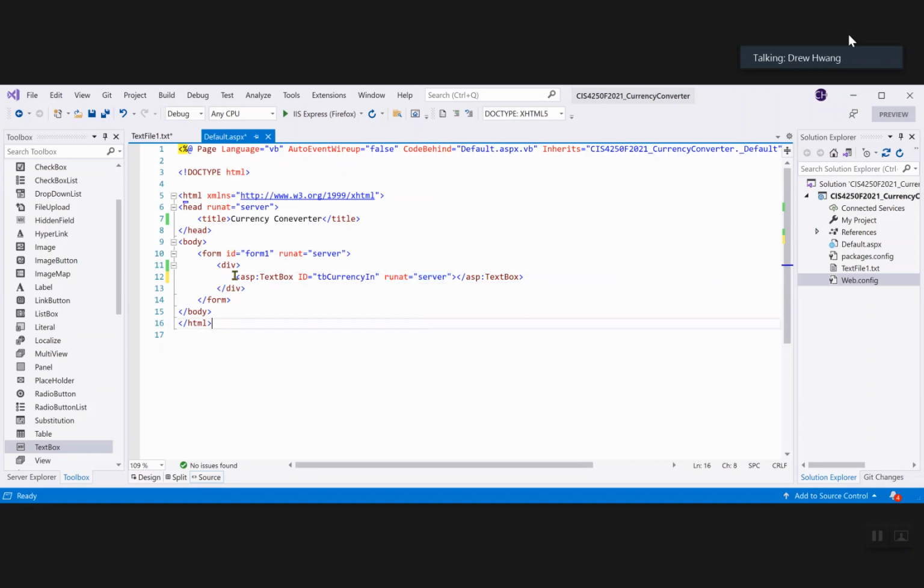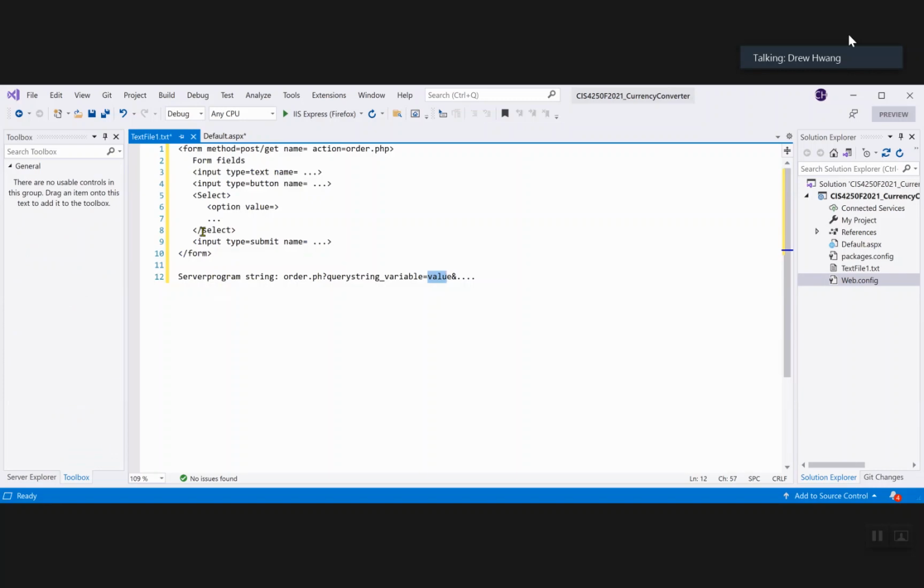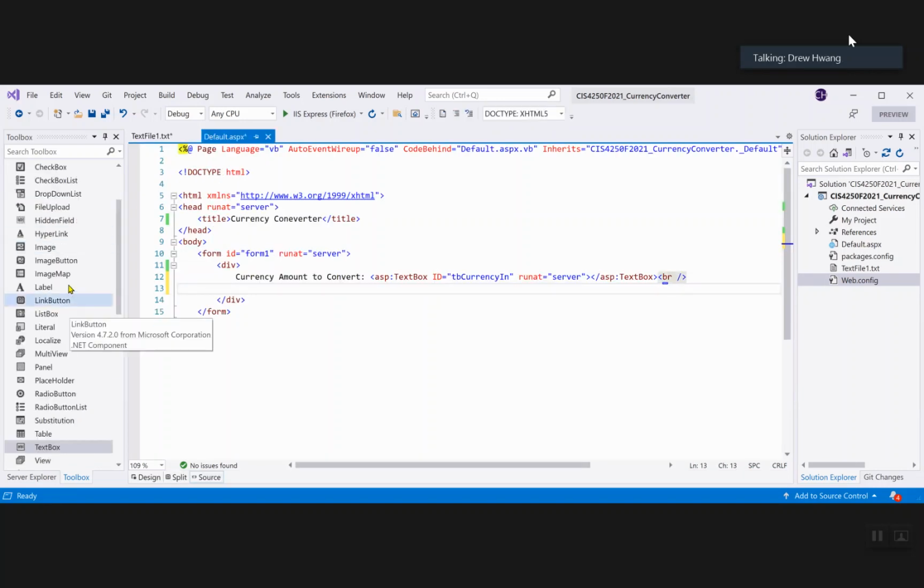Okay. And then of course I'm going to add a label, something like "currency amount to convert". After that, I'm going to add a break. All right, and then we're going to add the drop-down list. The drop-down list is very similar to the select tag, but in ASP.NET it's called a drop-down list.